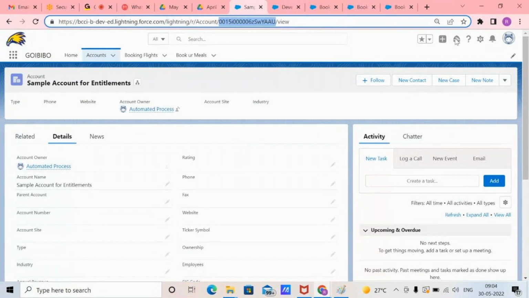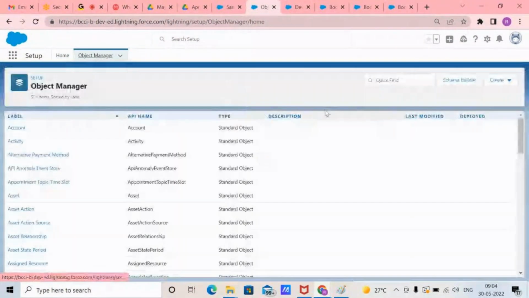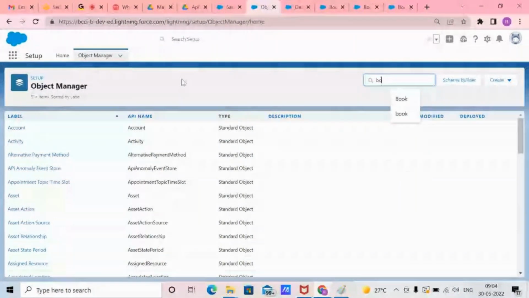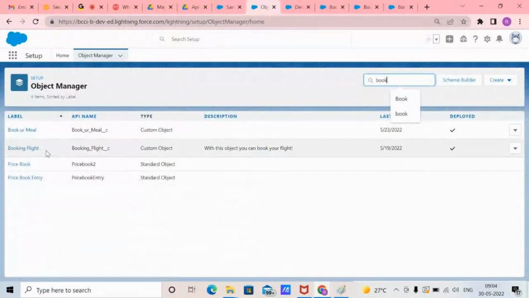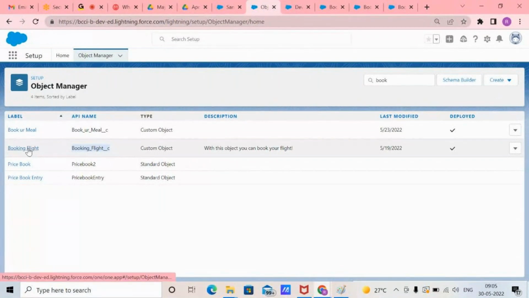Let me show you now. If I will go for setup, go for objects. So I have developed booking flight, right? So you can see automatically I have built the booking flight. Automatically Salesforce has given me a API name that you have. So Salesforce is saying that if you are in future going to write any code for booking flight, you have to use this API name, and that API name will be automatically given by Salesforce. We are not responsible to build it. Okay, let's click on this booking flight.